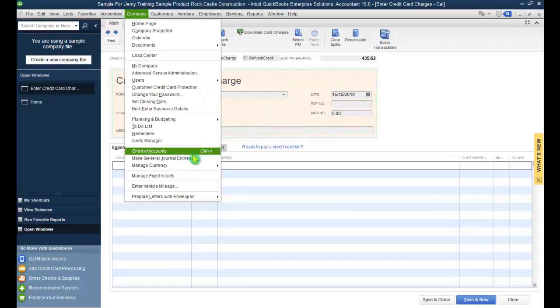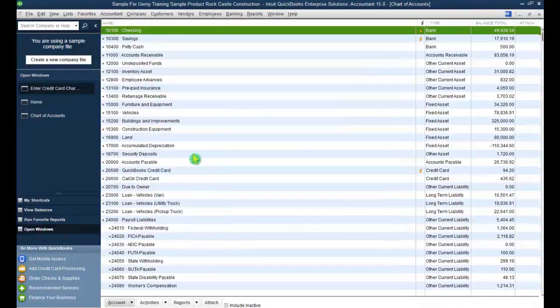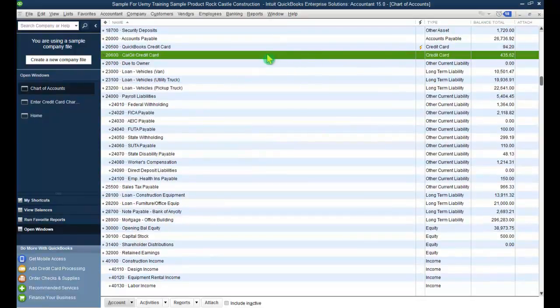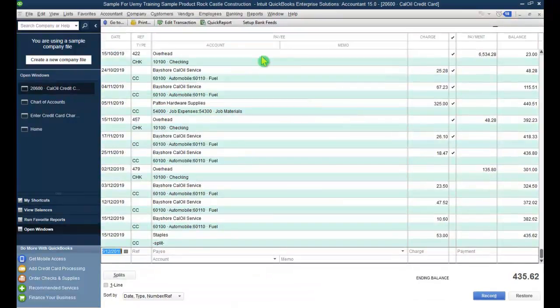To see the activity, go to the company, then chart of accounts, then select credit card. Here we can see the credit card balance. Before that it was £382, a further additional charge of £53, totals to £435.62. This is how we treat a credit card purchase charge.